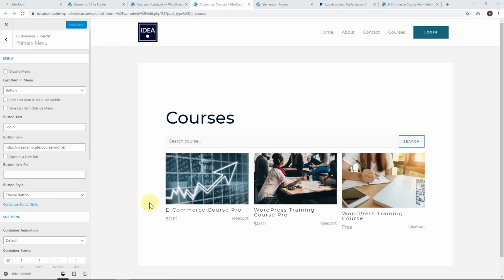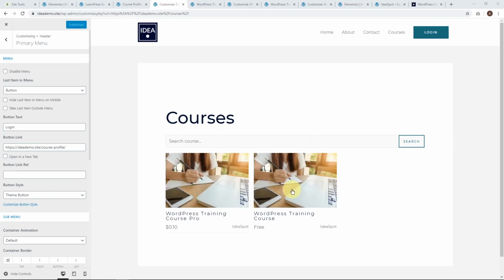There we go. Now the other alternative, instead of linking to the course profile through that login thing, what we could do is design a totally custom login page in Elementor and link to that, and that might look good as well, but I'm going to save that for later on in the video, so keep watching. Now this will probably look better if that had a different featured image, so let's fix that up right now, shall we?